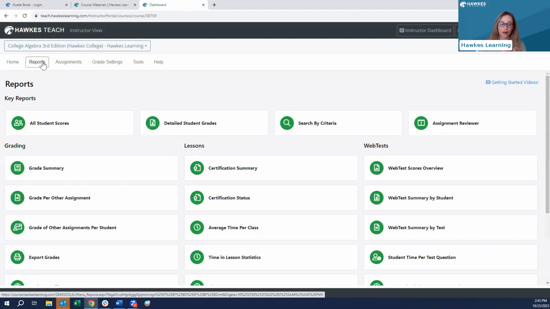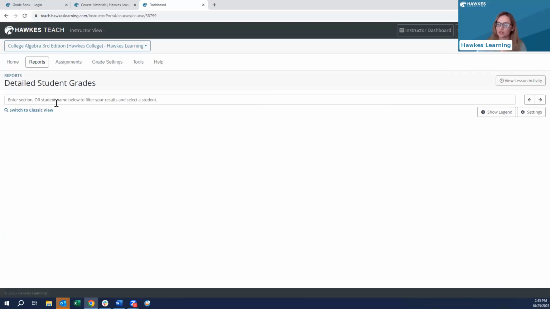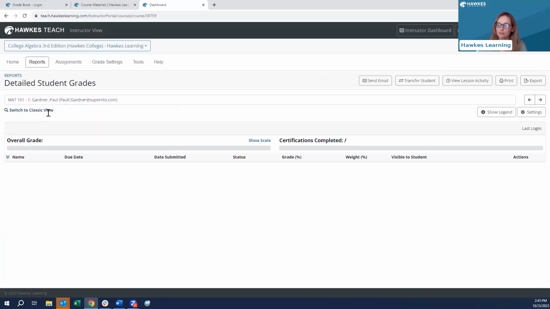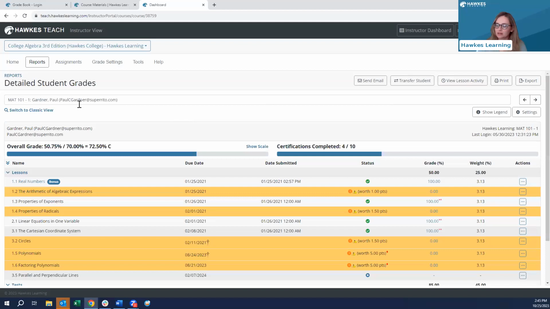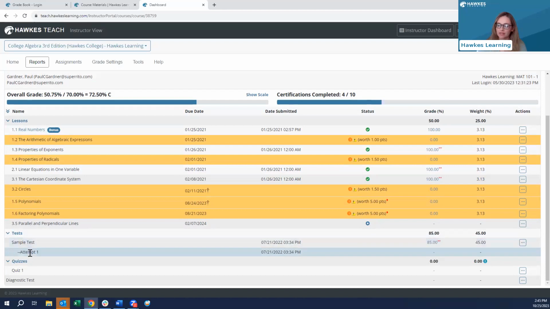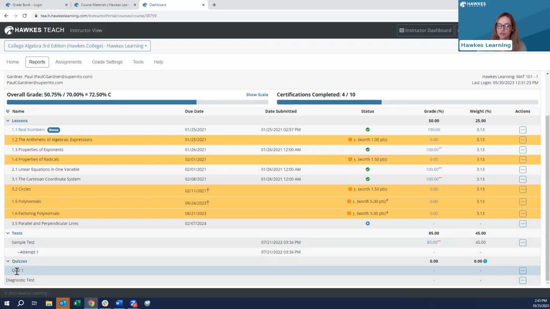So there are several different ways you can access web test results. You can access it from all student scores, from detailed student grades, or from assignment reviewer. So lots of different ways. I'll just click into detailed student grades to show you. So from the drop-down menu, maybe I want to see, let's see, Paul Gardner here. Let's see if he has any web test. Yep, we've got a sample test right here, and he's had one attempt on it. So from that particular student's grades, you can just locate the test or the quiz that you want to view their results for.